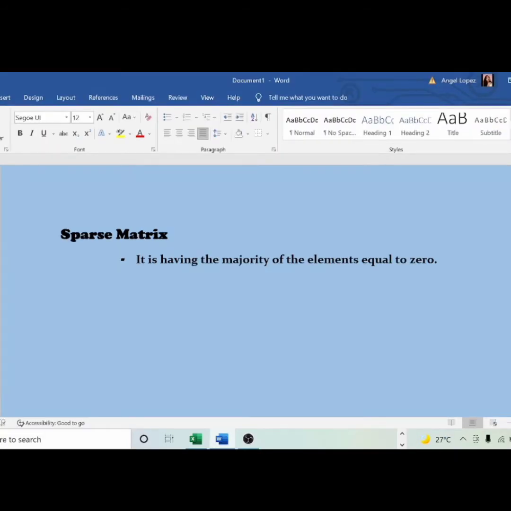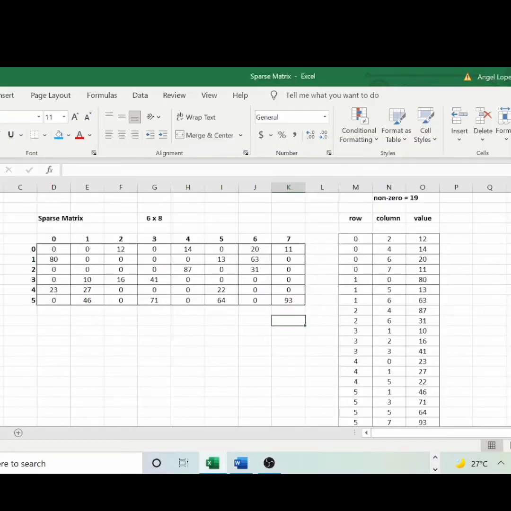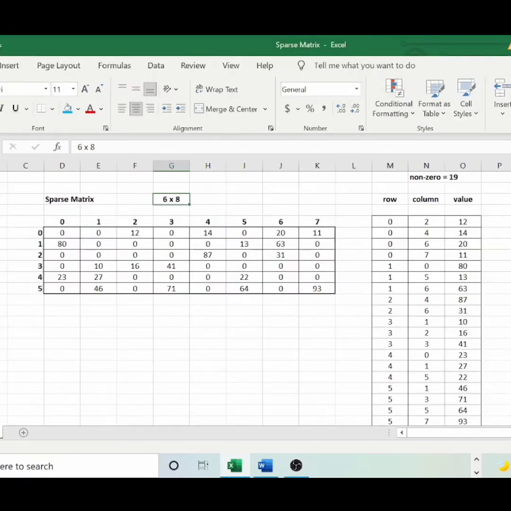This is also for using a two-dimensional array. And instead of storing zero elements, we only store the non-zero elements. This is the focus here in sparse matrix. So I have here the table. This table has a size of 6 rows and 8 columns. So we store the non-zero elements with row, column, and values.